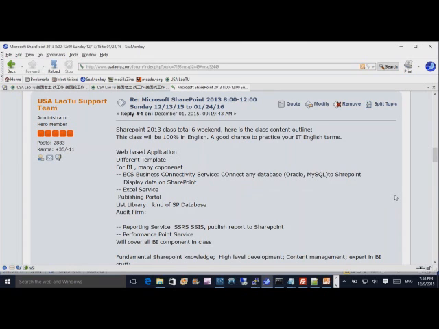Okay. Can I ask a question? Go ahead. Could you tell us about the market, like the salary range and the lifestyle as a SharePoint developer or administrator?